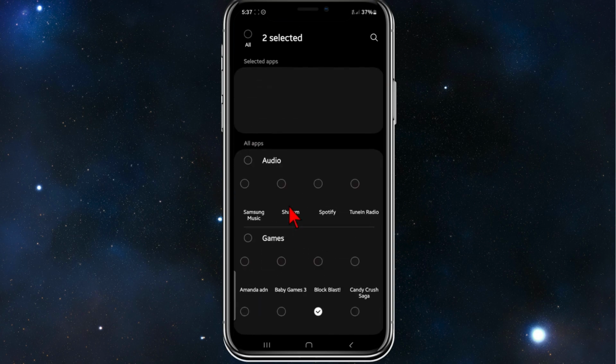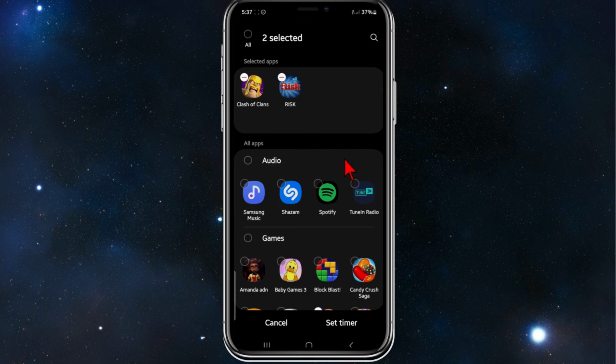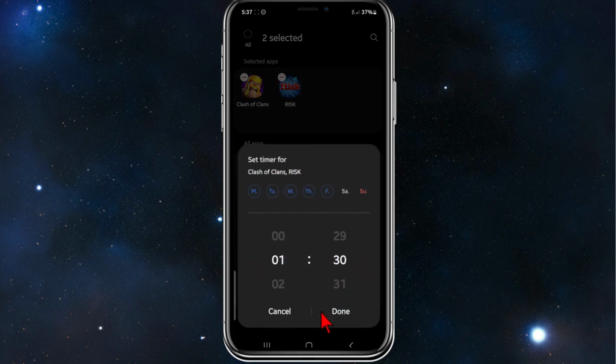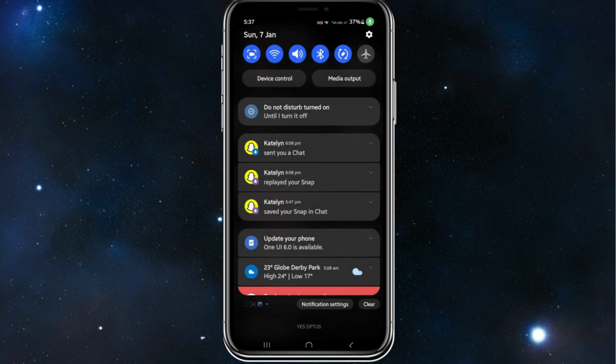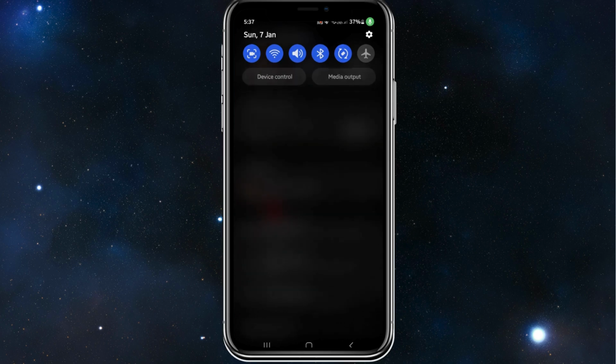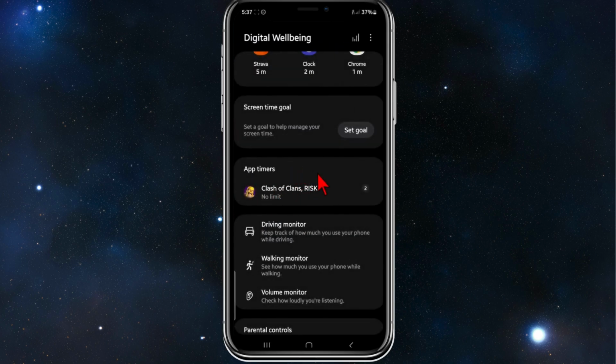If I click onto it, set timer, and then click on done. As you can see, there's no limit because it is currently Sunday. So tomorrow, the limit will begin at 1 hour and 30 minutes a day.